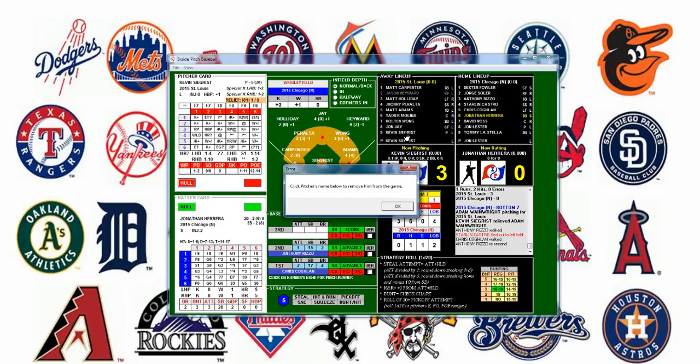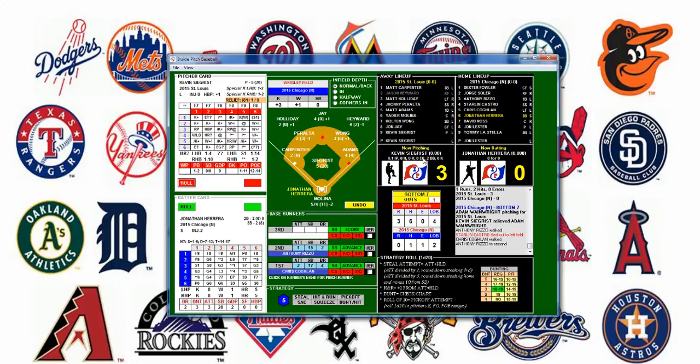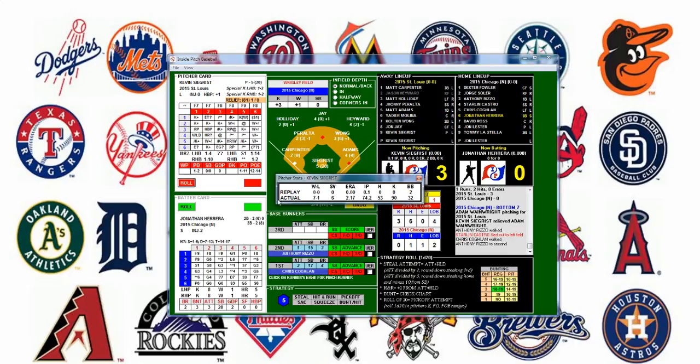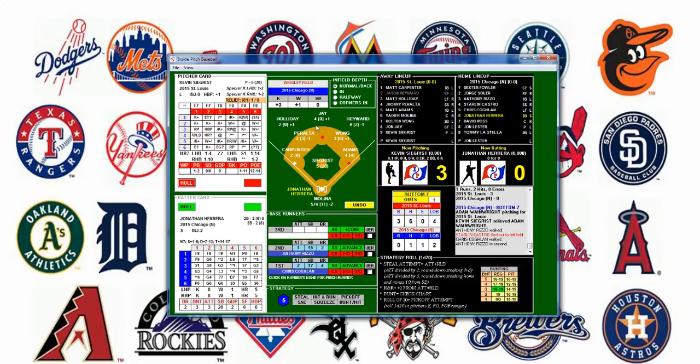That's it for Seagrass. Click pitcher's name below to remove him from the game. Oh, okay, sorry. Down here, we guess we could come on here. This is what I was trying to get earlier, is you can see his actual 2015 results. He was 7 wins, 1 loss. Looks like 6 saves, ERA 2.17, 74.2 innings pitched, gives up 53 home runs and 90 strikeouts and 32 bases on balls, although he's just not having a good old time today.